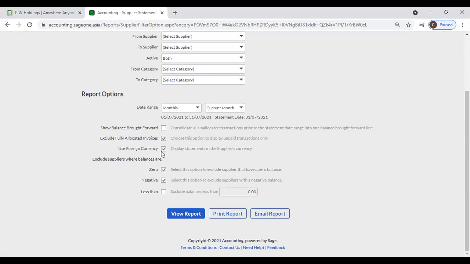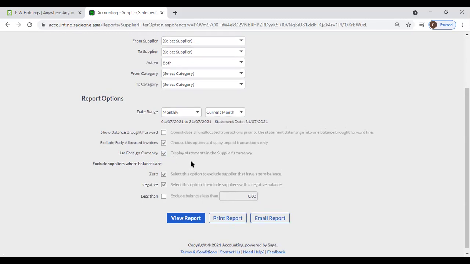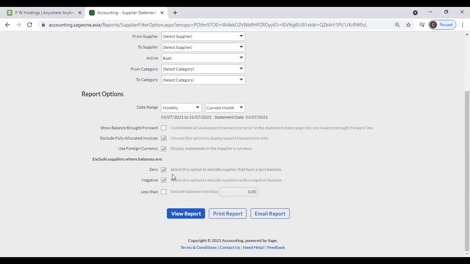And also next option is use foreign currency. If you have foreign suppliers and you want to view those supplier statement in supplier's currency, you can tick this option. Right. And if you want to exclude zero balances suppliers, you can tick this option. And also if you want to exclude negative balances suppliers, you can tick this option. And if you want to exclude supplier balance less than a specific amount, you can tick this option and you can enter that amount.